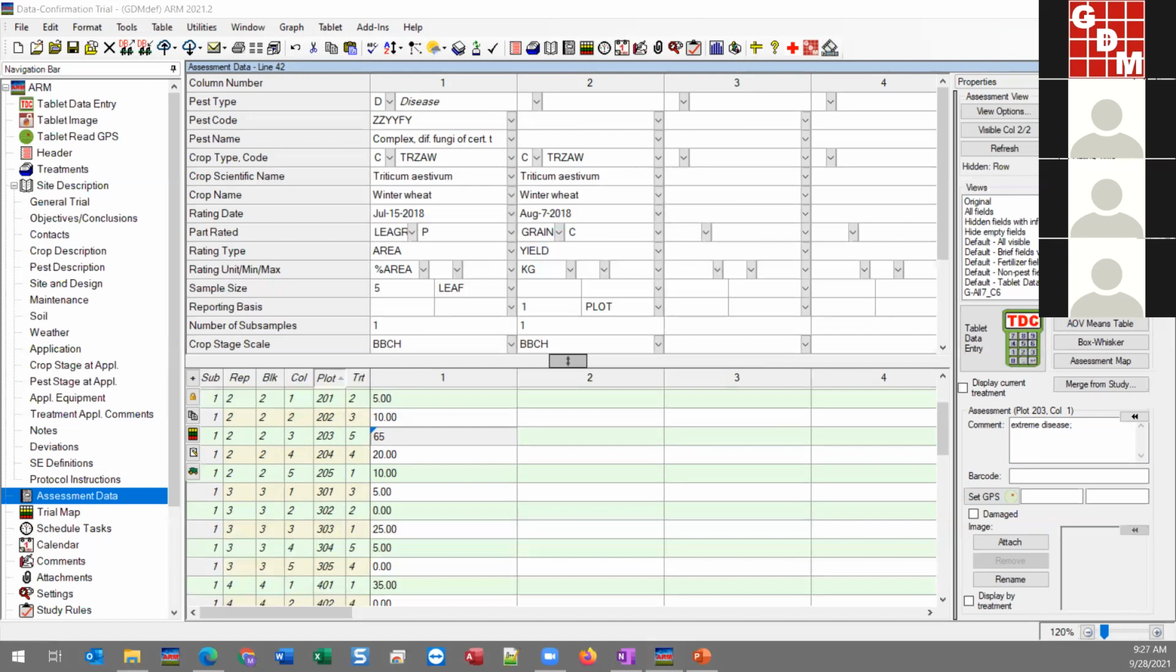So just to clarify on the tablet data entry and the TDC. The tools I'm showing with the assessment map, with the rating unit min max, all of these features are standard with your regular ARM. I am talking about the TDC a little bit. That's a separate add-on where you can install ARM on a tablet and take that tablet out into the field. And as you can see, there's this button here. Then there's a little wizard. It sets up your screen to take data and enter in data into your trial. And so that's a separate add-on.